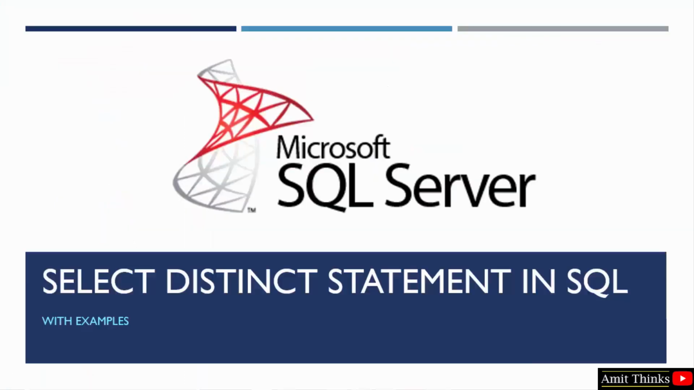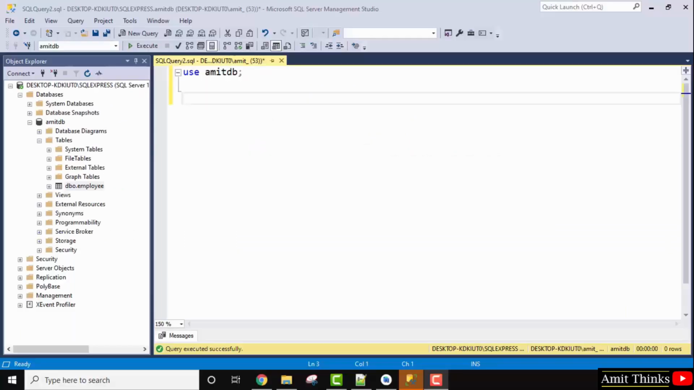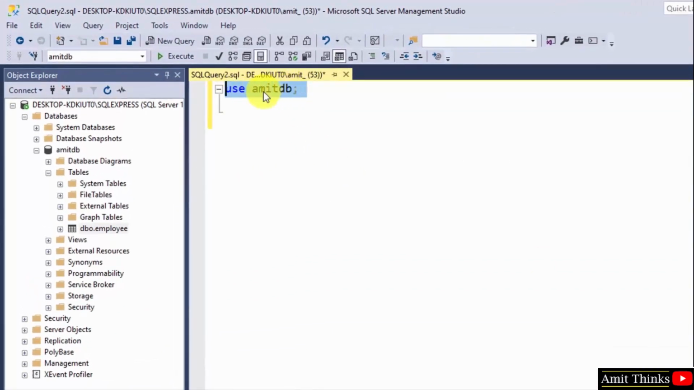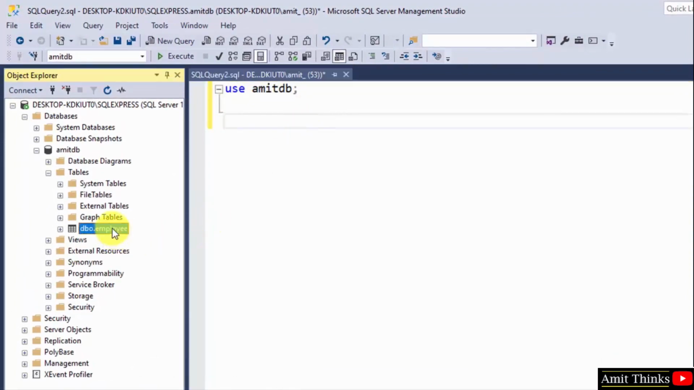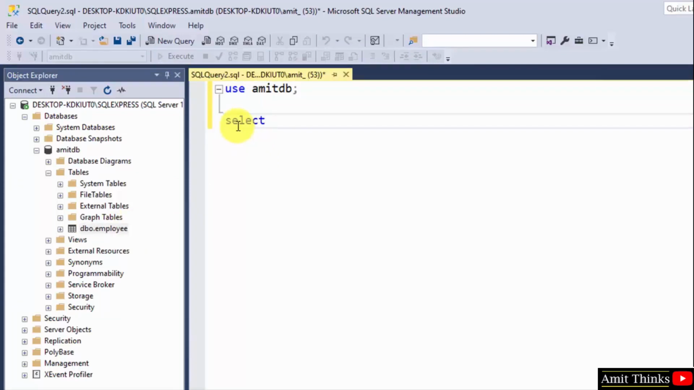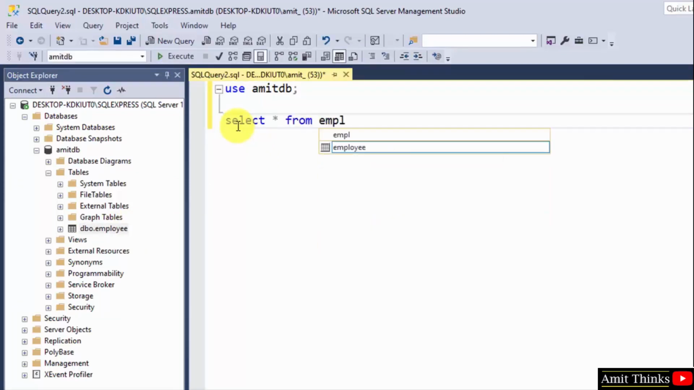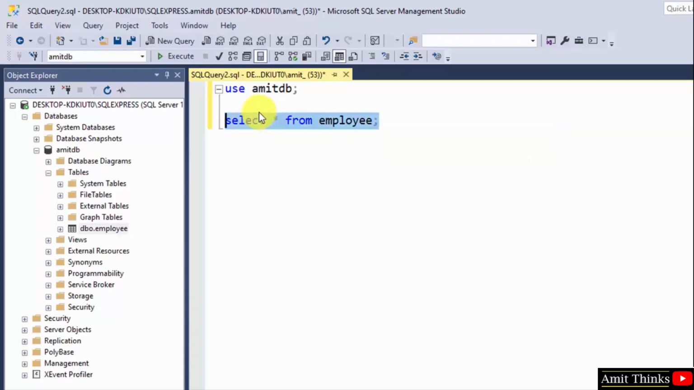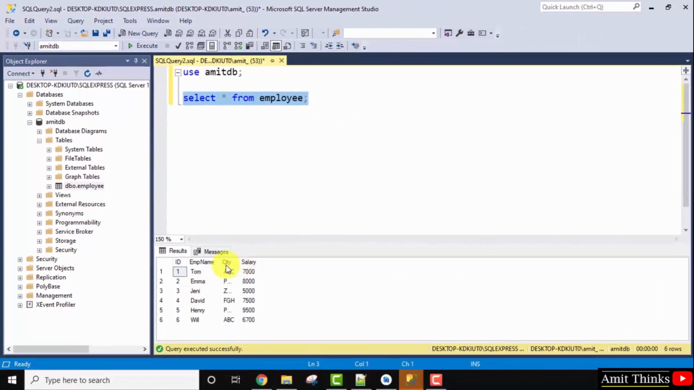In this video we will see how we can fetch the distinct records in MS SQL Server. So right now we have the AmitDB database. That's why we have the use AmitDB command so that we can enter our database. Within that we have created an employee table with some records. First we will fetch all the records of the employee table using select star from employee semicolon. We saw the same in the previous video. Click on execute. Below under results you can see these are our records.